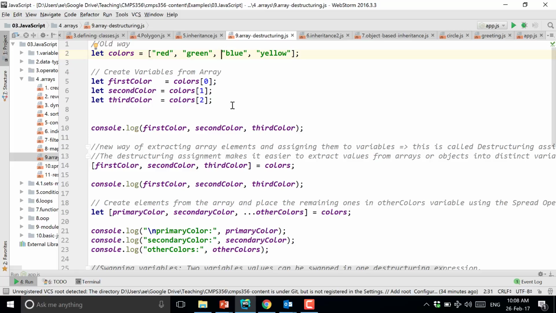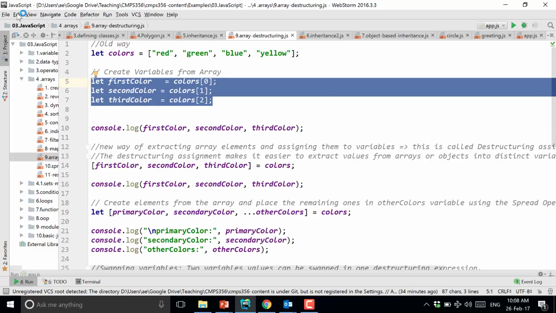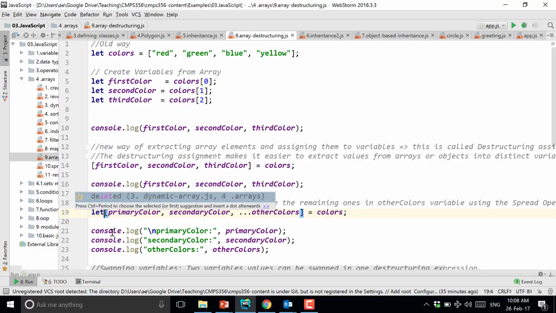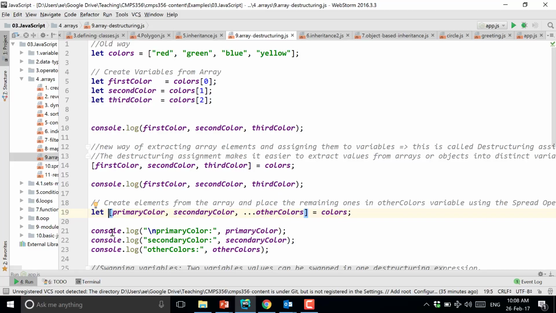Okay. Why am I using let in the second one? Because I didn't declare these first. In here, I already declared them. Because I didn't declare these variables yet. Primary color is not declared yet. And secondary and others are not declared. So in here, I am declaring and at the same time assigning.